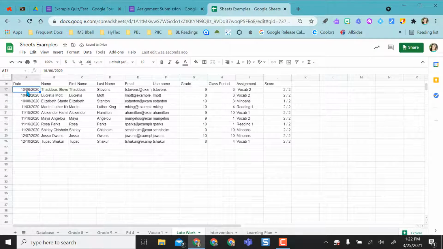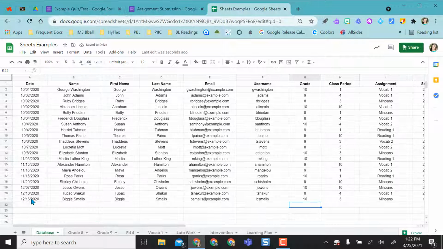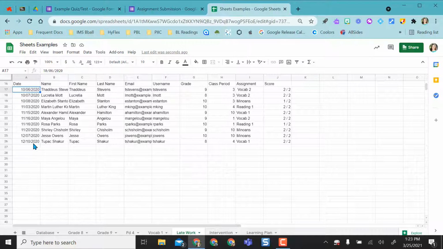There we go. Anybody who submitted their assignment after October 5th, but before December 15th, as you can see, everybody that pulled in after that date. So if I put somebody here that is maybe 12/16/2020, so I have somebody here that submitted something after December 15th. So if I go back to my late work submission, as you can see, that did not fall in here. That did not populate to this spreadsheet.